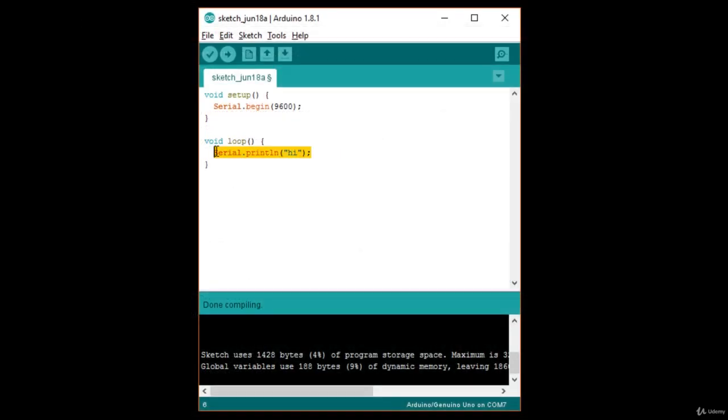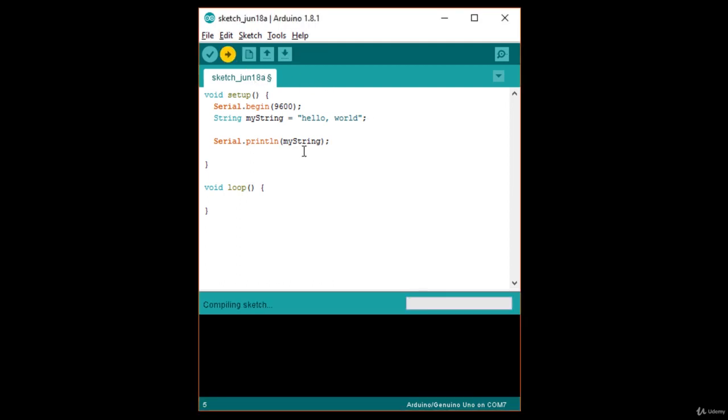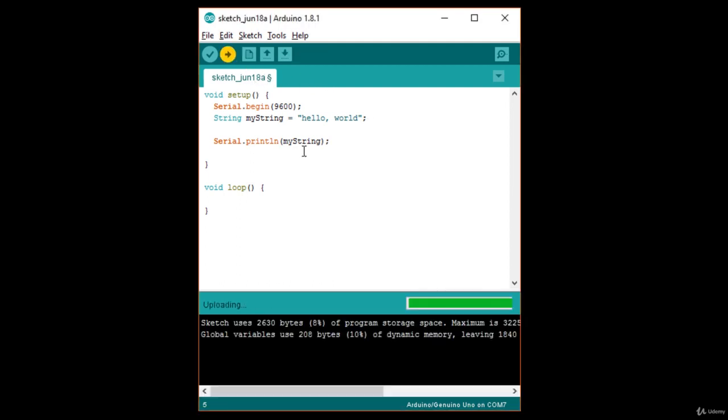Replace our println line with String myString equals, open quotes, hello world, close quotes, semicolon. Below that, write Serial.println(myString). Good news! The Serial object's print and println functions know how to handle capital S String objects. So we can just pass them as arguments to print them out.